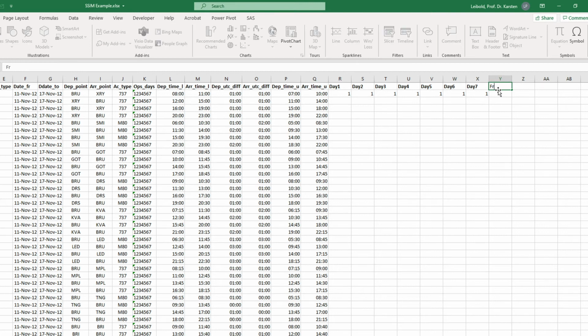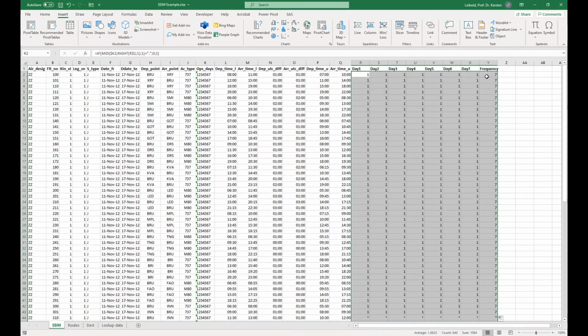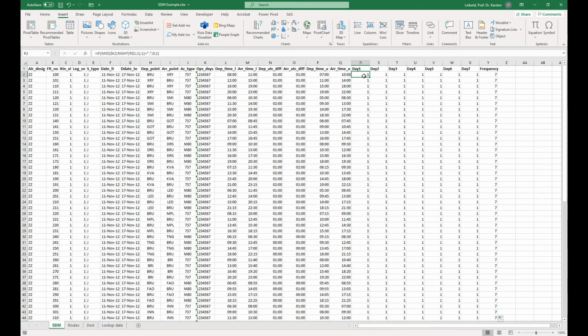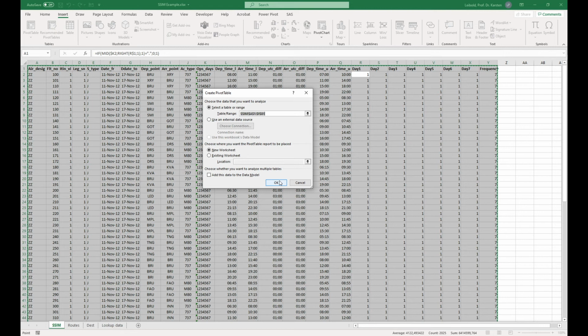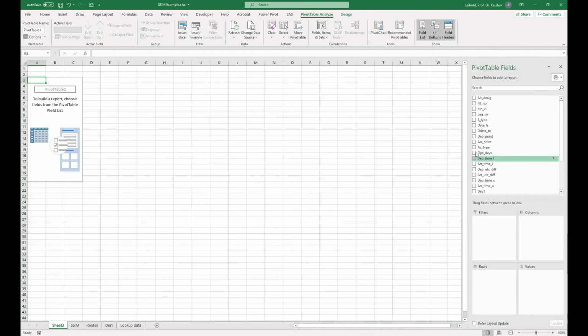In column Y, we can now sum up the values from column R to X and know what the frequency per flight is. Finally, we create a pivot table report to sum up the frequencies per route.